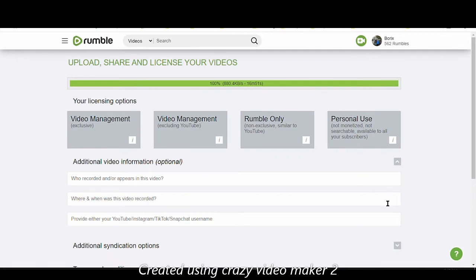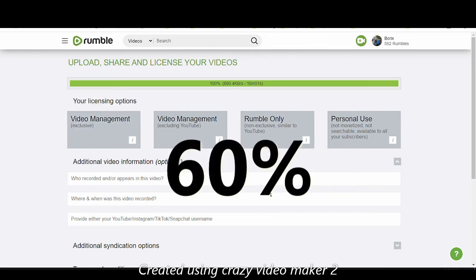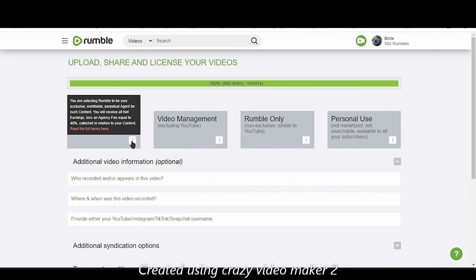Now this is the important part I wanted to show you about uploading a video on Rumble. The moment you click upload, you will be redirected on this page to choose one of these options. The first option is video management exclusive, which means that you give Rumble 100% exclusivity of your uploaded videos, and Rumble will share it whenever and wherever it can, and you will get 40% of its revenue because Rumble does the hard work. Okay, sorry, you will get 60%. I'm so sorry. Rumble gets 40%, you will get 60%.